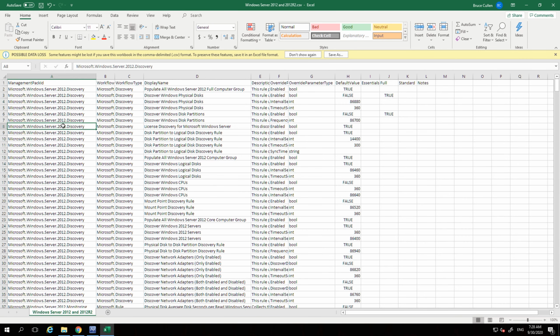So this is one of my tuning packs. This one is for SQL Server 2012 and 2012 R2. And I've expanded out some of the columns in the CSV file to show you what's in here exactly. So we have the management pack that the tuning relates to. In this case, this lot relates to the SQL Server 2012 Discovery Management Pack. We have the workflow ID, which I've not expanded because we also have the workflow display name, which is a lot easier to understand. We have the workflow type.